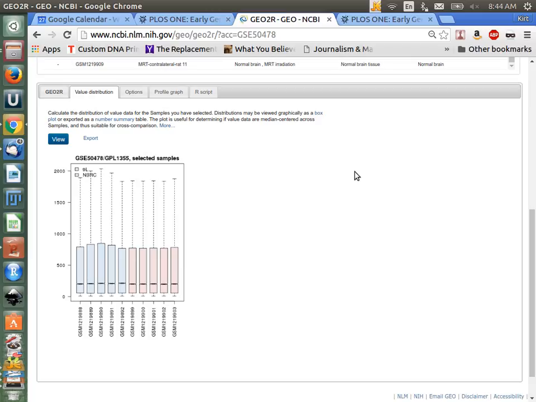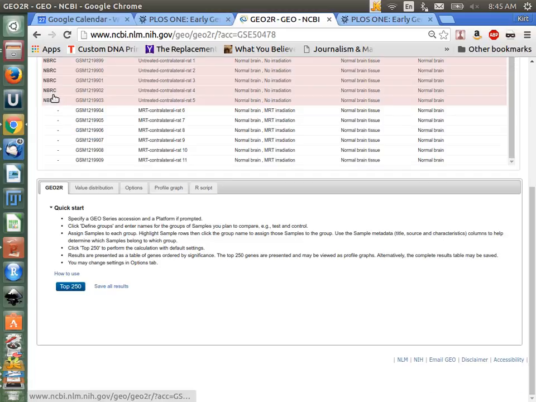Here are the medians of all the box plots. You see it's all about the same. The upper end is up here, and the boxes all look about the same. I'm sorry that's so washed out. It's hard to see, but they're all comparable in terms of the level of reads that we got. So what we can do here is go back to GEO2R.